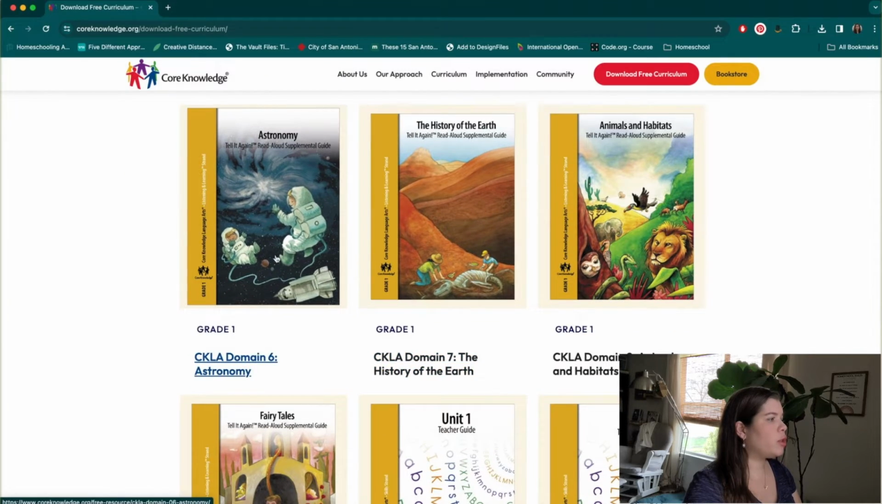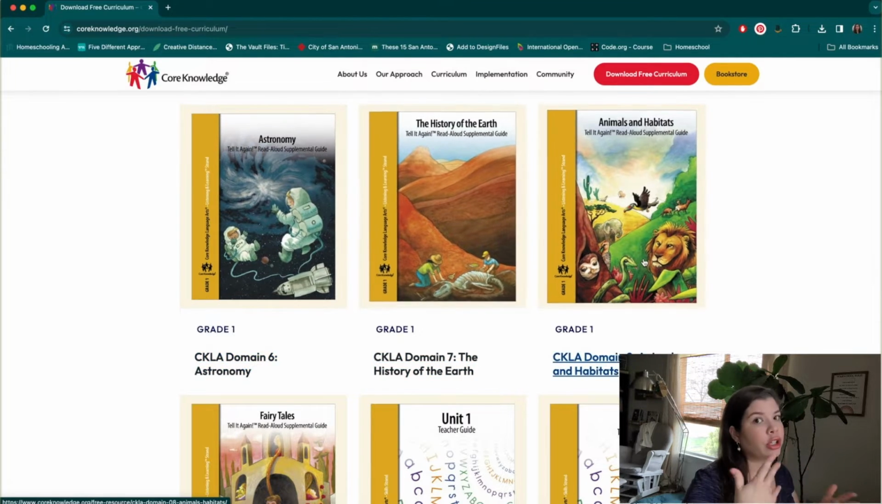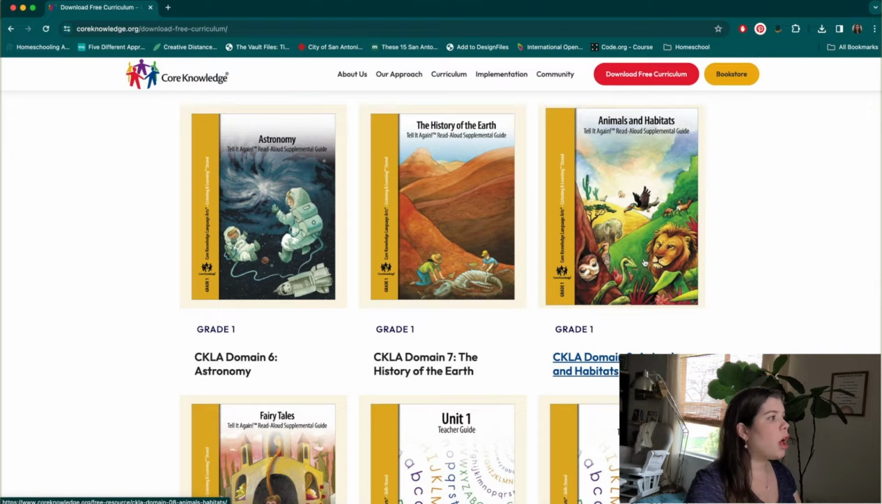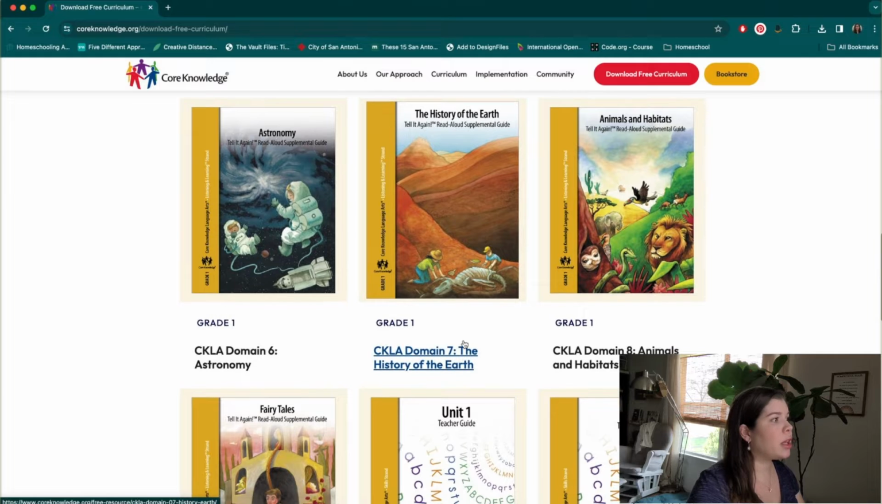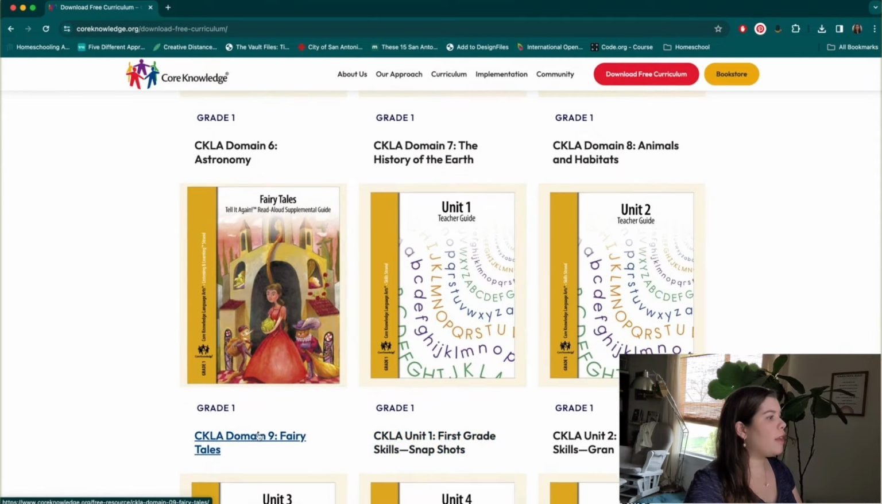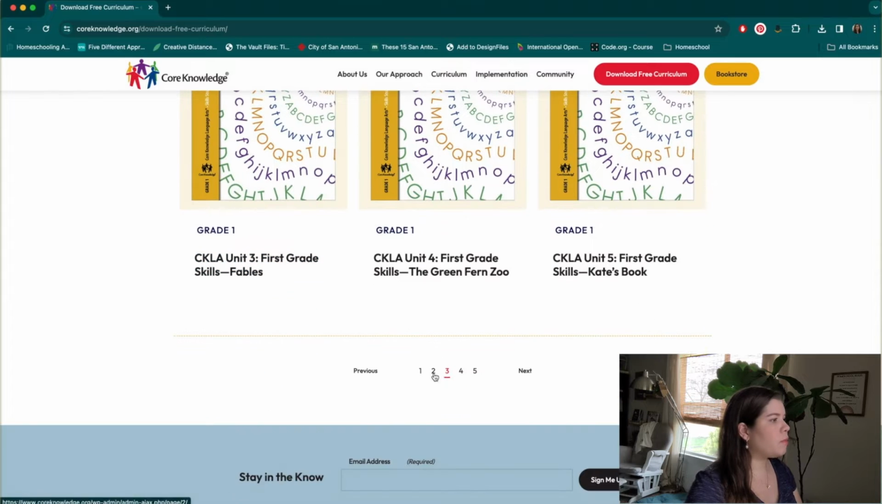It's just one is specifically just history and geography, whereas the other is using that content to teach language arts skills. In grade 1, they also have a language arts unit on astronomy, animals and habitats. So that's scientific content that they're using for language arts. History of the earth. It looks like you're probably going to get into some paleontology, archaeology, stuff like that. And then they also have fairy tales.